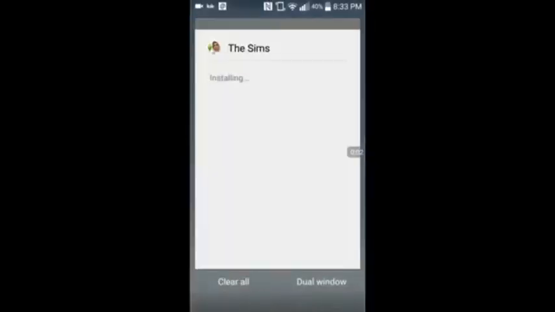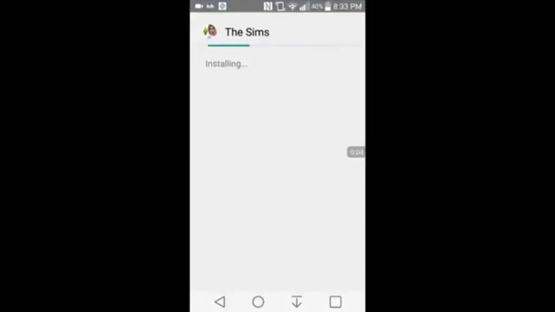Alrighty, guys. So for some odd reason, it would not let me hit the install button while recording. So I had to stop my recording and then hit the install button and then come back. Some odd reason, I don't know why. But it says right here that The Sims Mobile is installing. Installing. Come on.